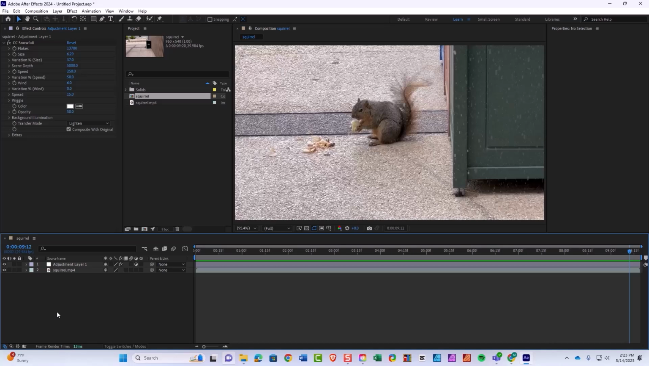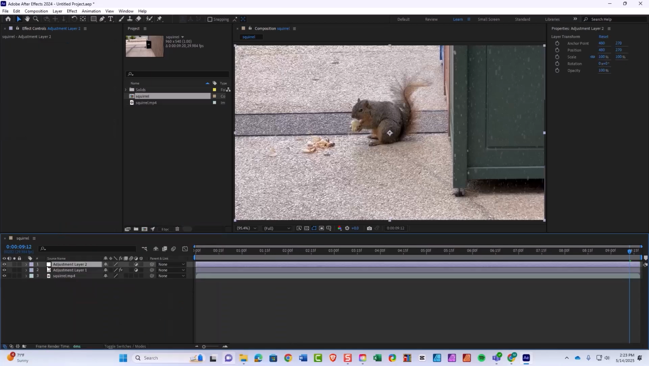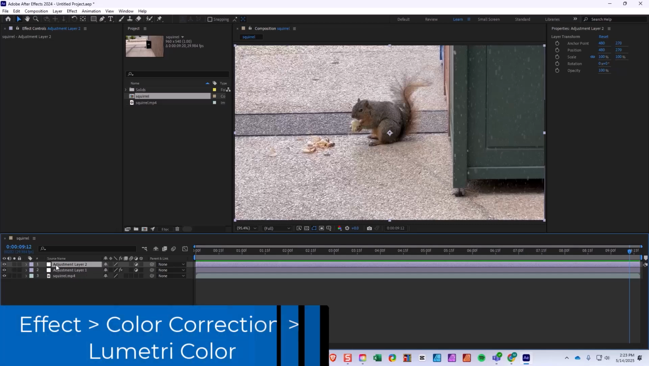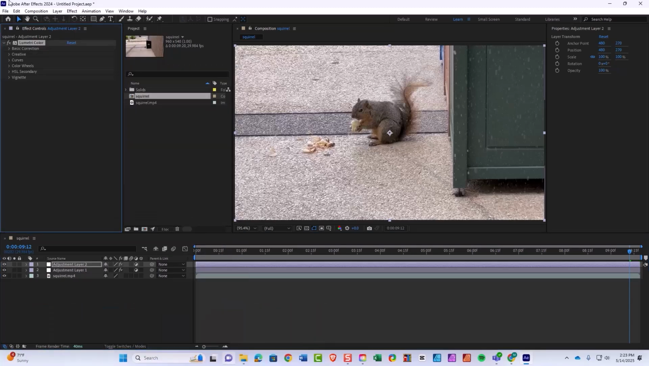Okay, now we're going to add our last adjustment layer. So again, you're going to right click, new, and adjustment layer, and now we have our final layer, which is the very top, and this is going to be our color correction layer. So while having this layer selected again, we're going to go to Effect, Color Correction, and we're going to go to Lumetri Color. Again, now we have our new properties panel for our effects.